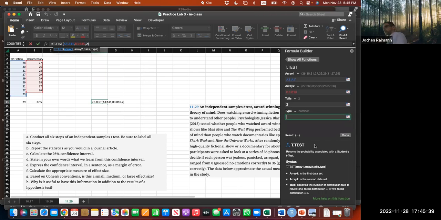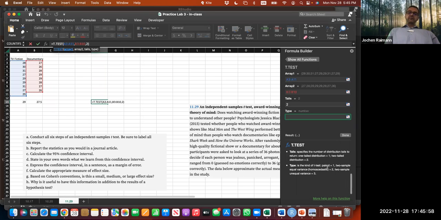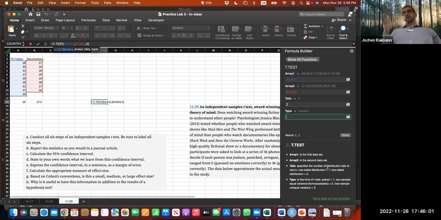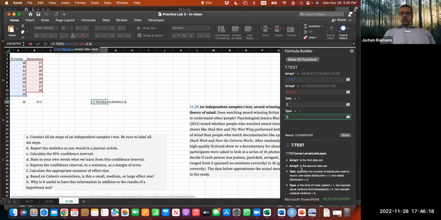Again, for the type we have 3 possibilities. One is paired, which we wouldn't use here because it's 2 independent cohorts. We can do two-tailed equal variance or two-tailed unequal variance. Why are we already a priori knowing that it will not be equal variance? Because it's different sample sizes. So we're typing in 3. So it's unequal variance, also called the Welch test.